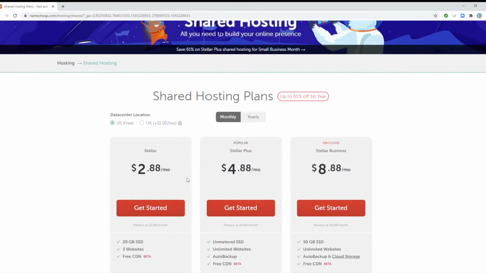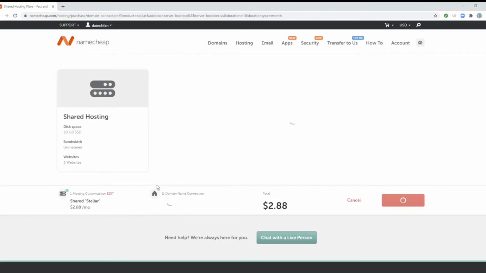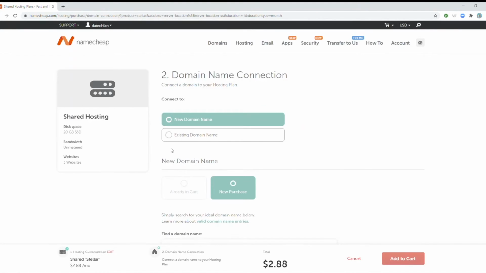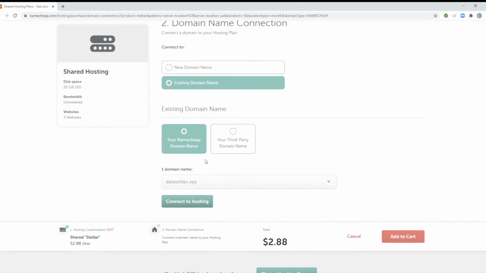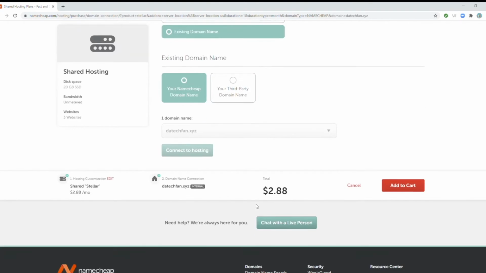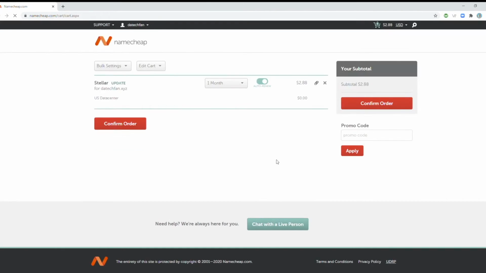So I'm gonna buy the cheapest one available, which is a monthly subscription for $2.88 per month. You can do the yearly, which is cheap. I already have the domain from Namecheap, so I'm going to do the existing domain name. If there's a third party, like you bought it through Google, then you can select your third party domain name. Mine is already populated since I purchased my domain through Namecheap.